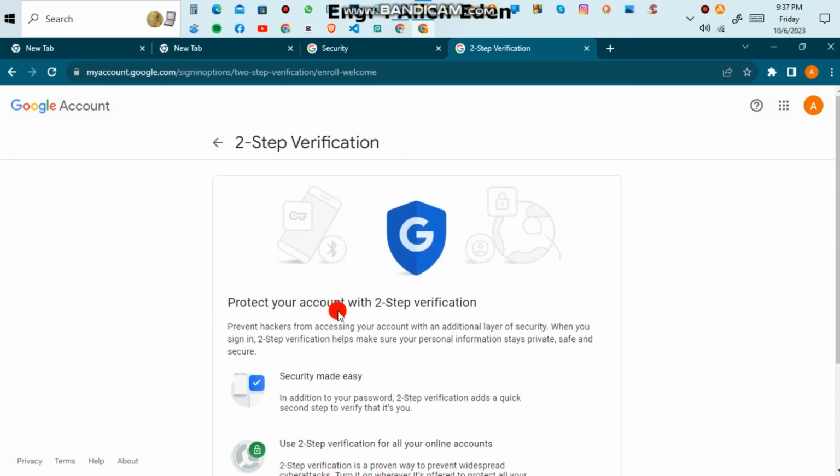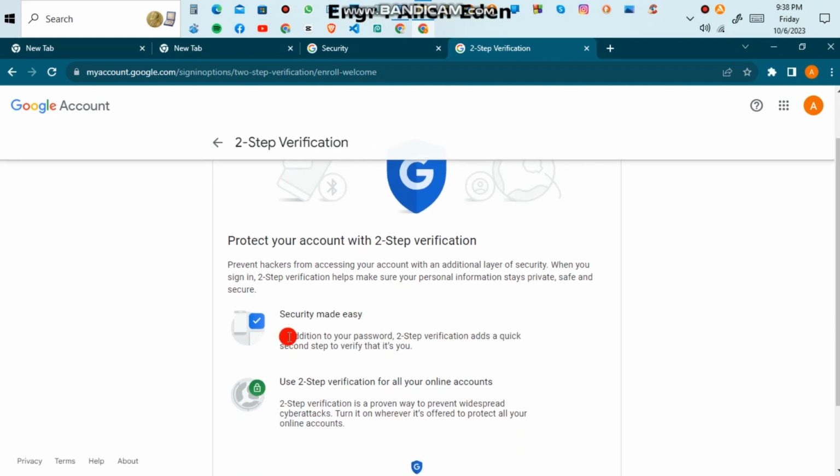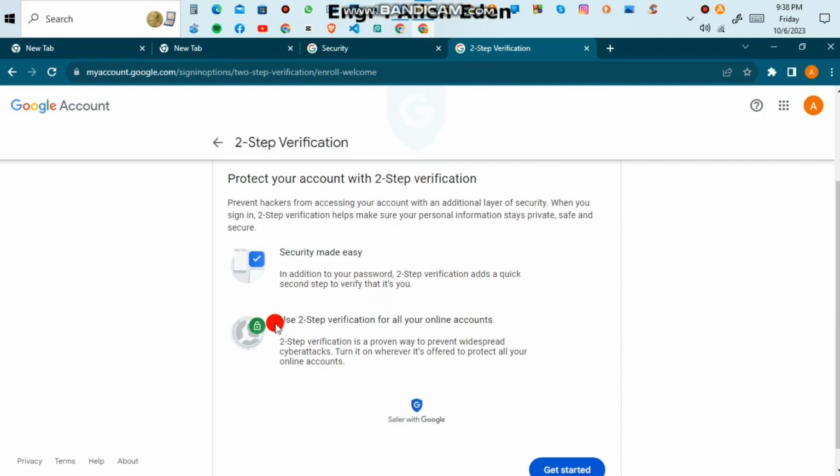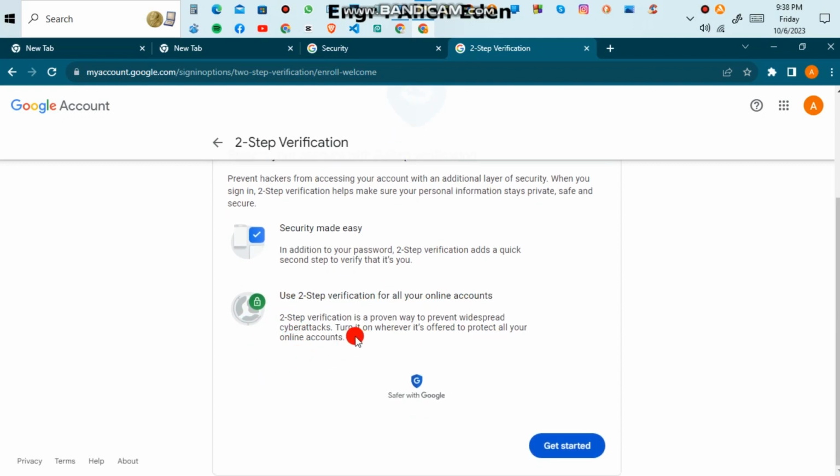Now read this: protect your account with two-step verification. Prevent hackers from accessing your account with an additional layer of security. When you sign in, two-step verification helps make sure your personal information stays private, safe and secure. Security made easy. In addition to your password, two-step verification adds a quick second step to verify that it's you. Use two-step verification for all your online accounts. It is a proven way to prevent widespread cyber attacks. Turn it on whenever it's offered to protect all your online accounts.